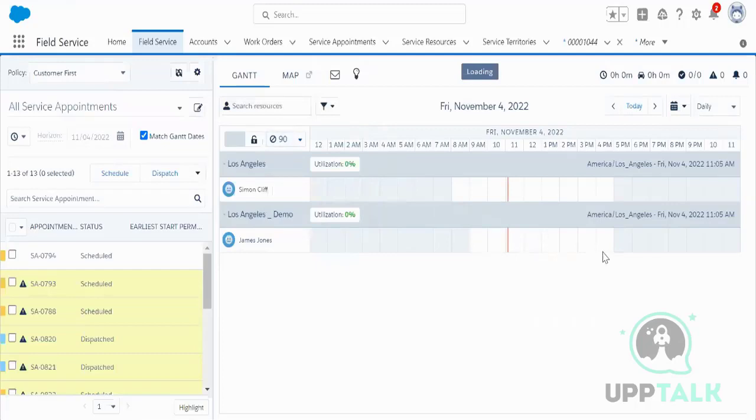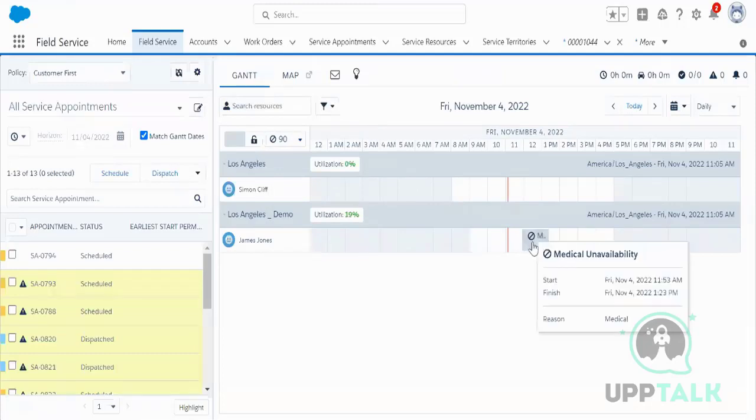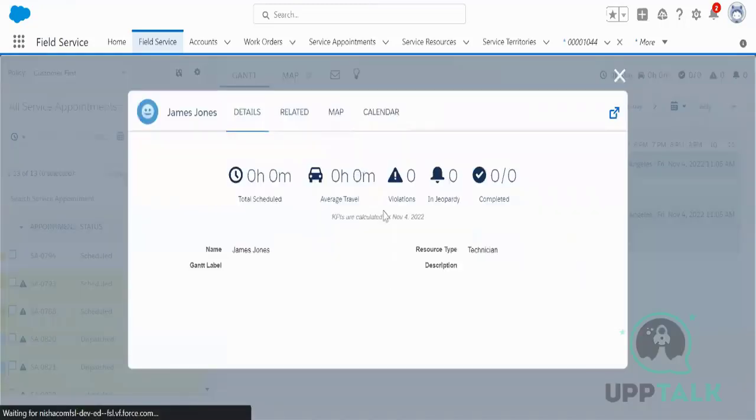So it is creating a resource absence record for James Jones. Look at this. This represents the medical unavailability from 1:53 a.m. to 1:23 p.m. It is for a medical reason. When I chose that and dragged it from here, it automatically took the time from here. Now if I go to the James Jones service resource record, you are able to see his information.